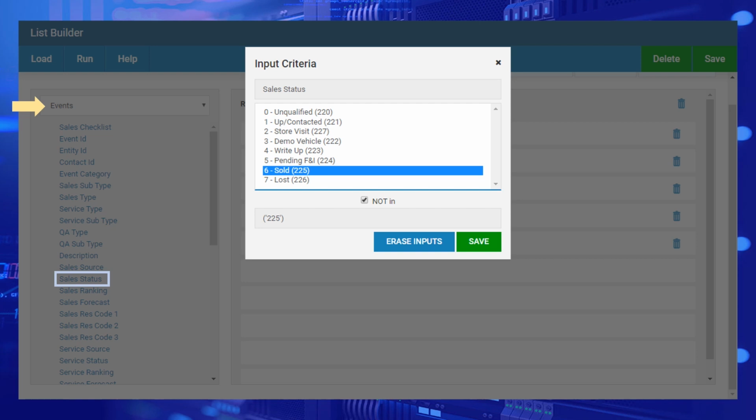The last thing I want to do in the events category is to select all unsold records. To do this, scroll down to the sales status and, instead of grouping all values with the help of the control key, I would tick the not in box and simply select the 6-sold status. Either way works. Make a note that I opted to keep all 7-lost customers because I feel there are always opportunities there. It doesn't hurt to include them, in my opinion.